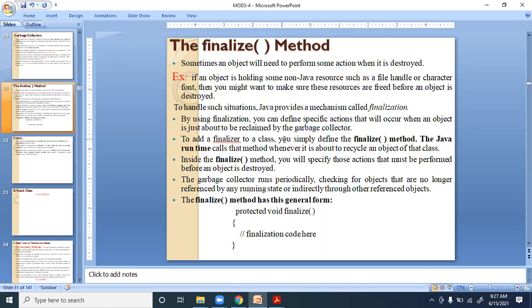To add a finalizer to a class, we simply use what is known as the finalize method, and the Java runtime calls that method whenever it is about to recycle an object of that class. So whenever it wants to deallocate the memory space, it will call the finalize method and free it whenever it is not in use.